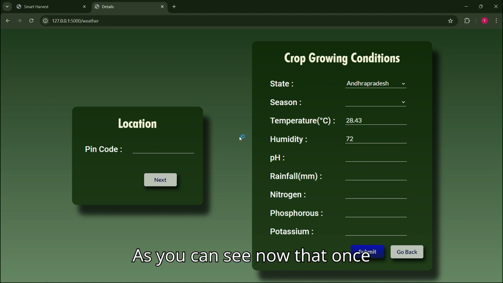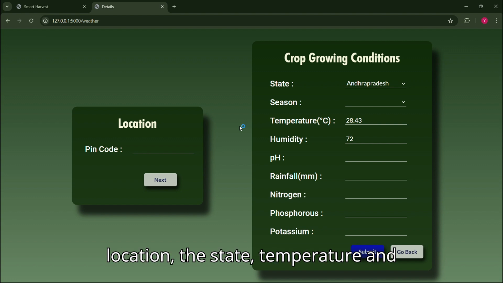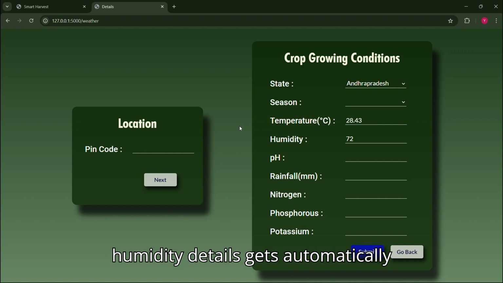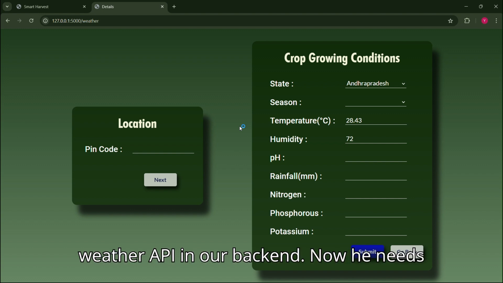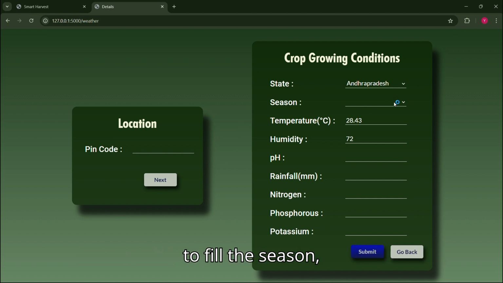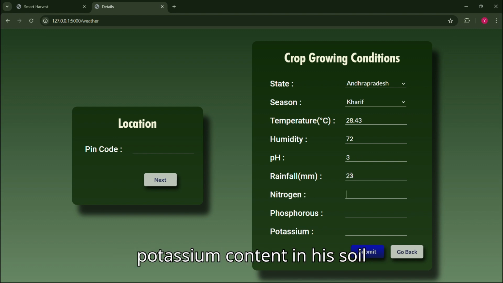As you can see now, once he fills the pin code of his present location, the state, temperature and humidity details get automatically filled. That's because we have used a weather API in our backend. Now he needs to fill the season, pH of his soil, rainfall, and nitrogen, phosphorus, potassium content in his soil.